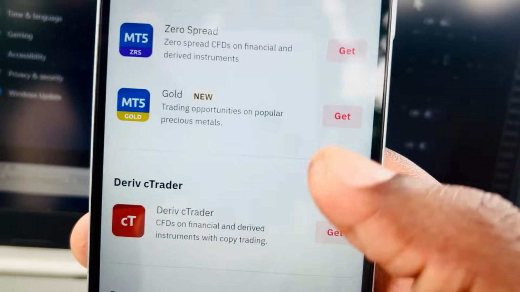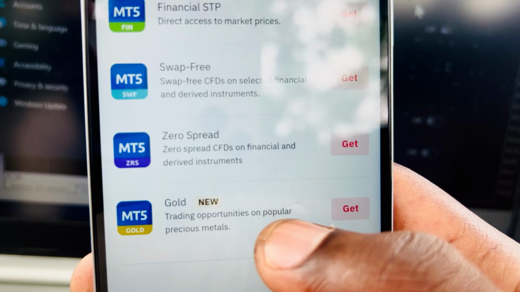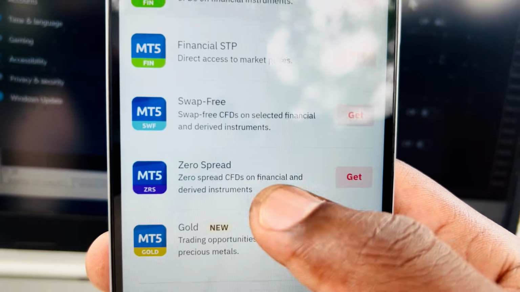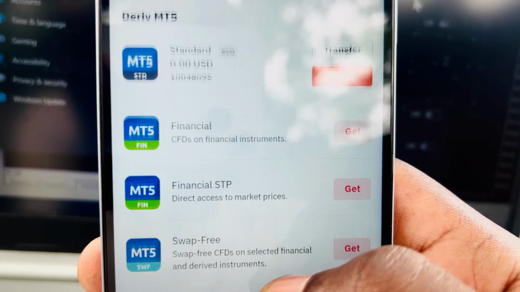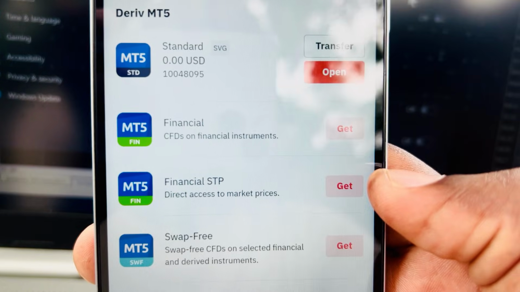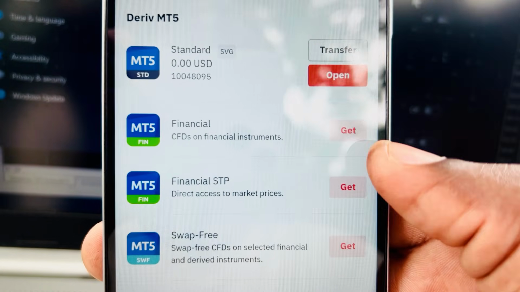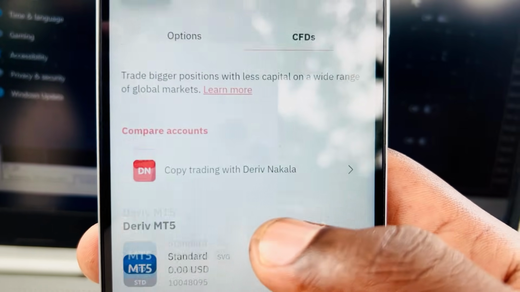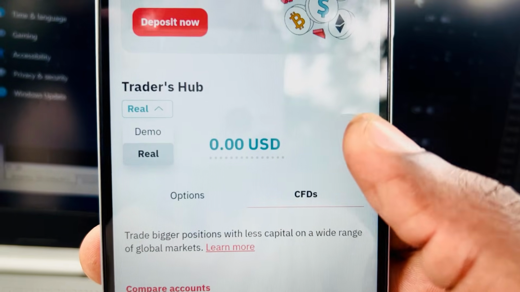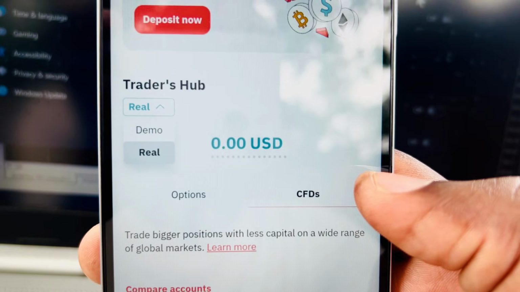Other than that, this account is for you to trade gold, zero spread, I've explained, swap free explained, financial STP. You can actually trade on this account. It's almost the same as financial. Just try out these accounts. You can go to demo, you can go to real.